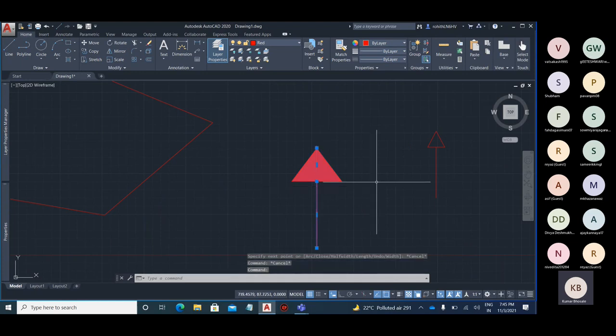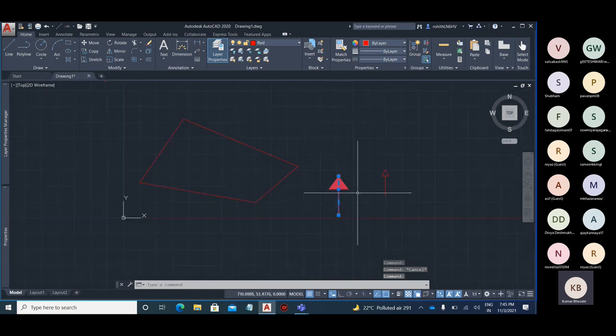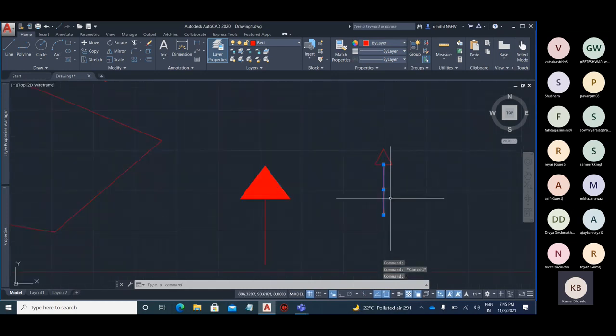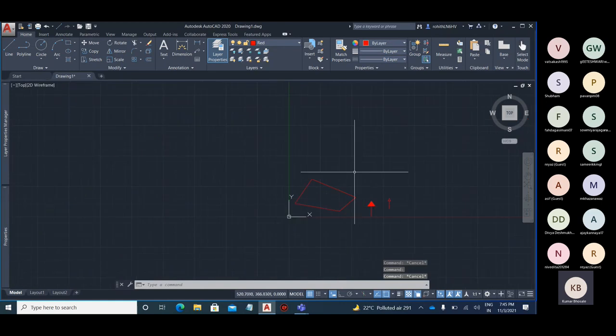So you can see over here this arrow and this arrow. This is a single entity. Now if I select this, I can move it as a single entity. This other one is separate, so if I try to move it, all the parts move separately and I have to select all of them. Here I get a solid fill arrow.